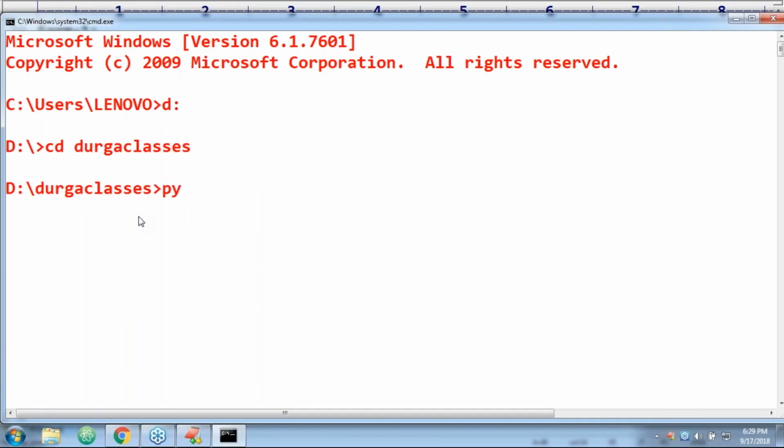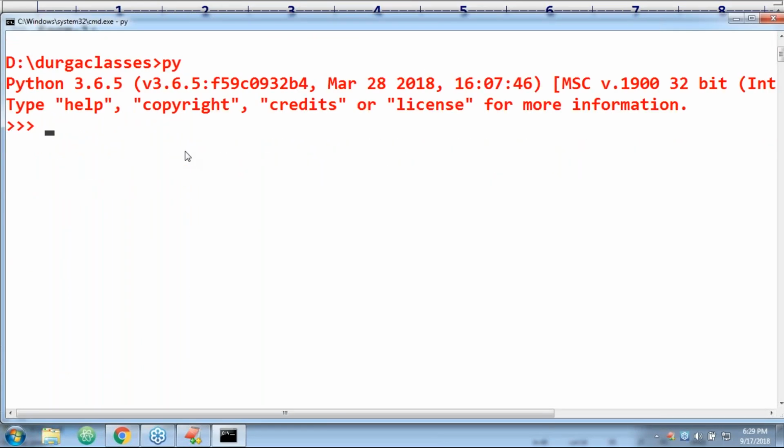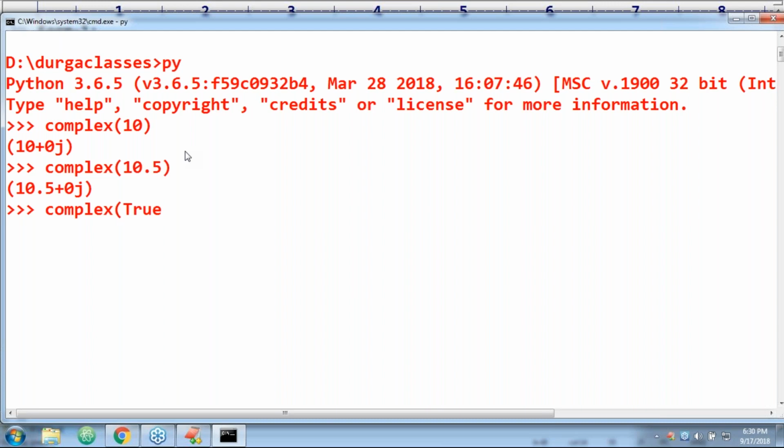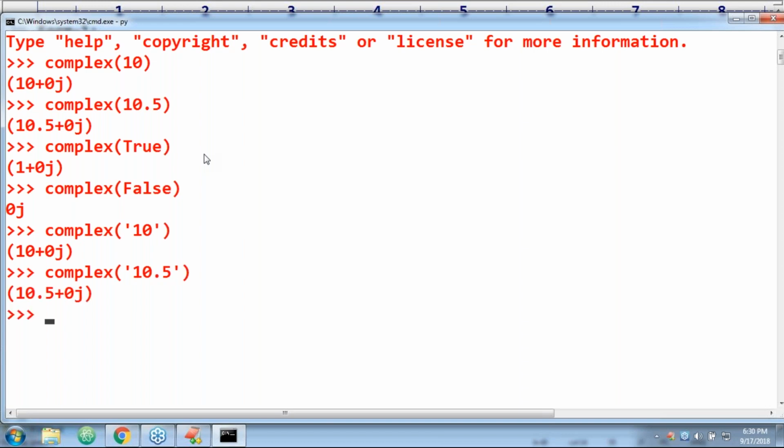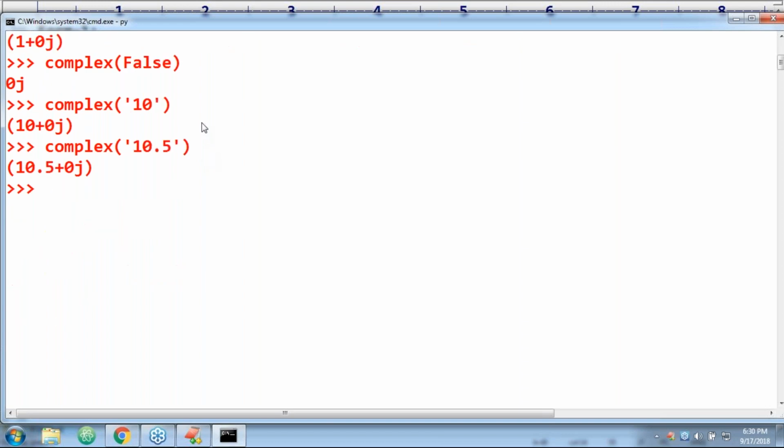Now let me consider here. Complex of 10. What is the answer? 10 plus 0j. Perfect. Complex of 10.5, yes, perfect. Next, complex of True: 1 plus 0j. Complex of False: 0 plus 0j. Both things are always the same. Complex of 10 gives 10 plus 0j. Complex of 10.5 gives 10.5 plus 0j. Like this we are going to get the answer.